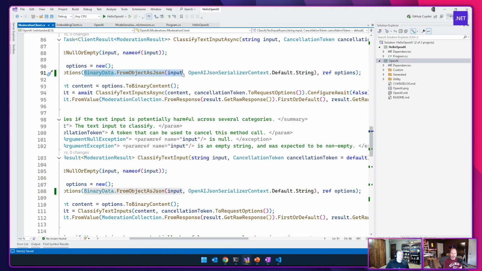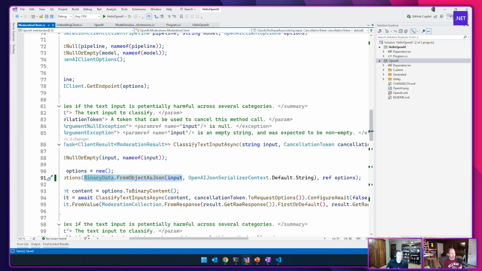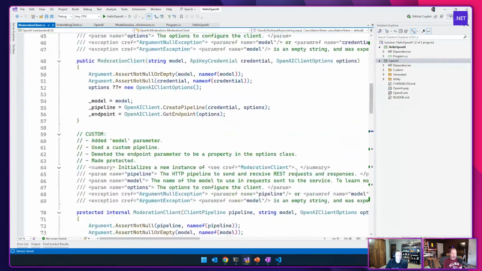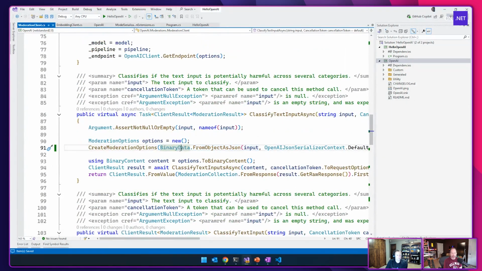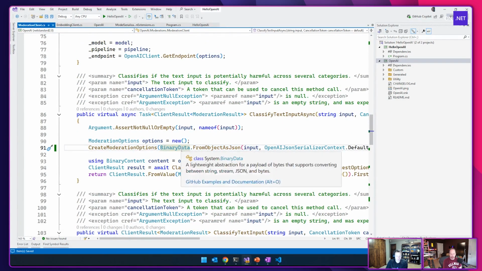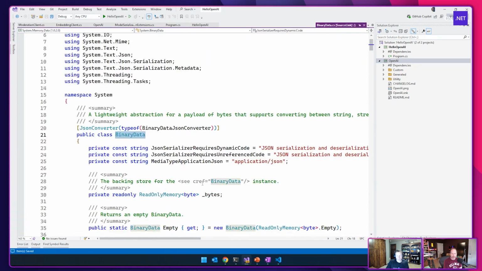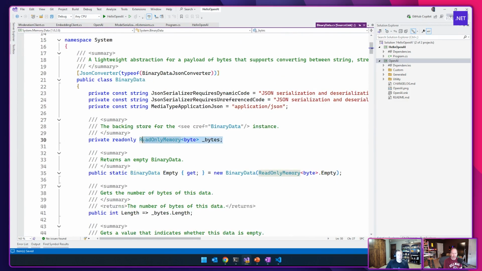Well, even this wasn't awesome either. Binary data is not intuitive to a lot of people. When I first saw that, I thought, just use a byte array. But if you're translating between strings and streams and JSON and byte arrays, binary data is a very helpful and useful utility. Binary data basically just wraps a byte array, right?